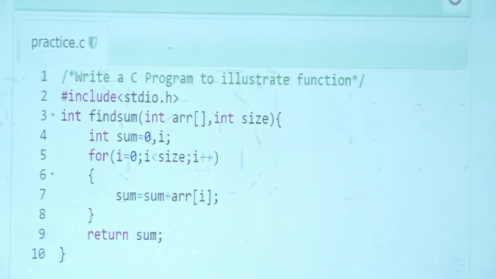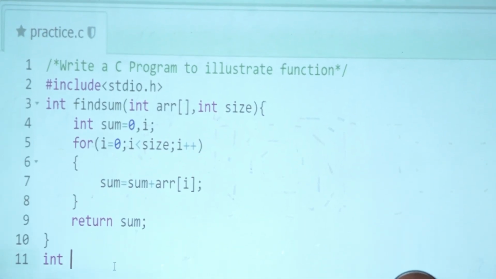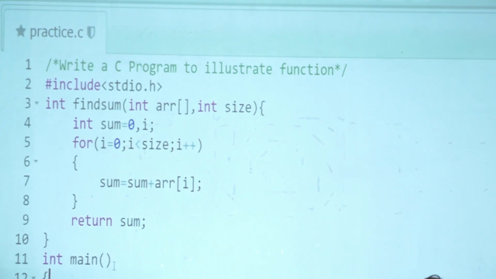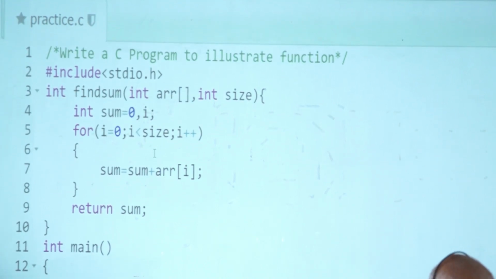Shall we start writing the main? Everybody clear, please, what we wrote? findSum, we have written, int arr, whatever. Now we are writing main. So we'll write main step by step. Now we are going to find the sum of three different arrays, just to play with it a little bit.